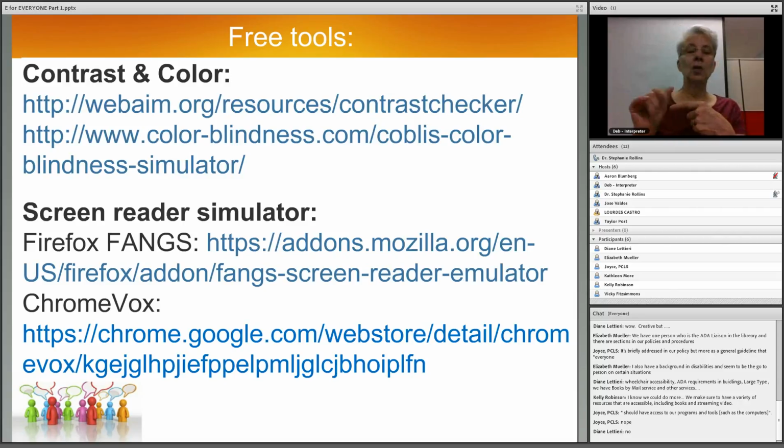There's a screen reader simulator, which is Fangs. ChromeVox is the one I was telling you about that will actually do screen reading for you. It's free. It's just an add-on to Chrome. And I think you just have to practice with it a little bit and know how to turn it off. But I tried it and I was really amazed that I didn't have to do anything other than install it into Chrome as an add-on, and it worked beautifully.